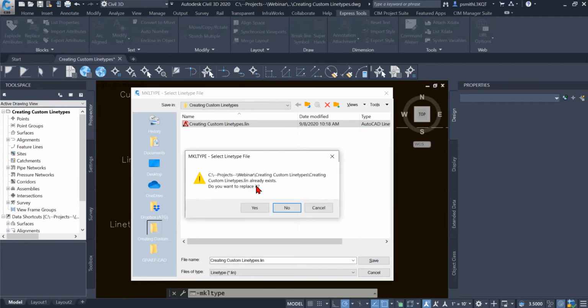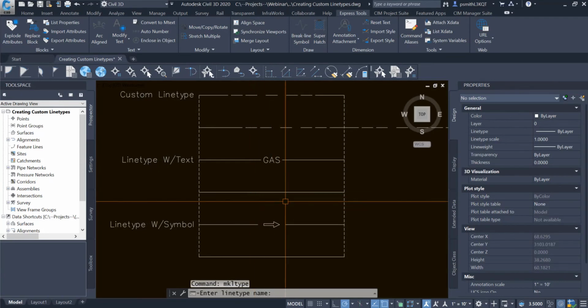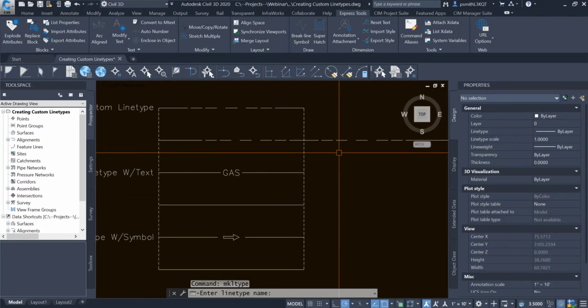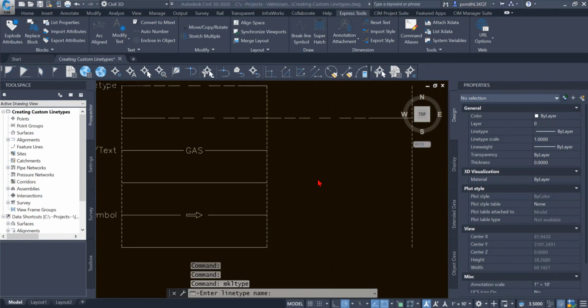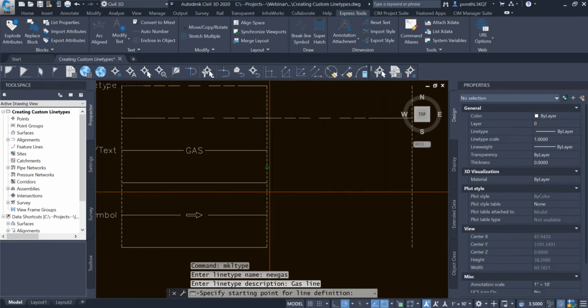It's going to ask if it already exists, you want to replace it. You're just going to say yes. It's not going to delete this one, it's just going to add to it. Again, down here at the command bar, it's going to ask you to enter your line type name, and I'm just going to do new gas. Enter a line type description, gas line. And now it's going to ask for the definition.